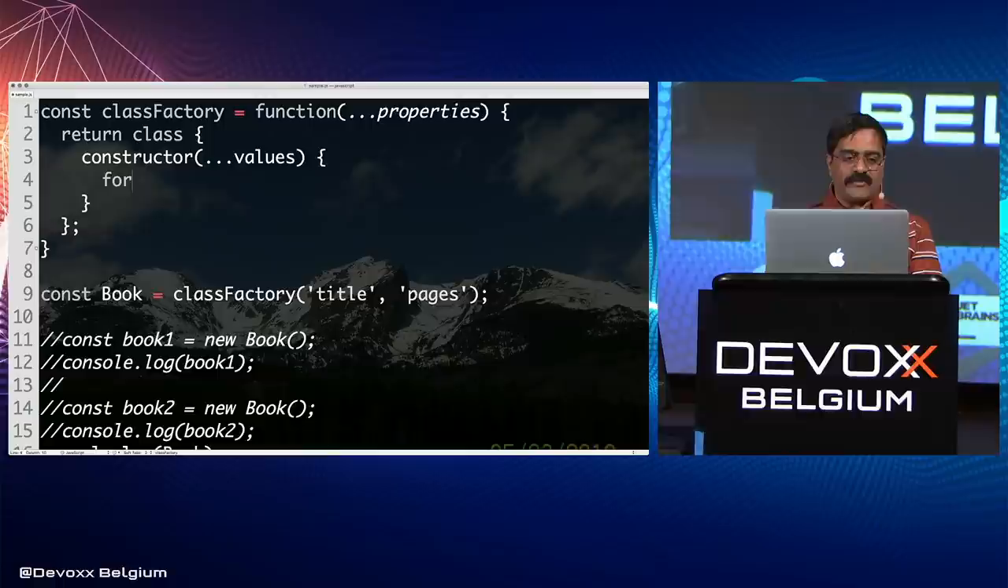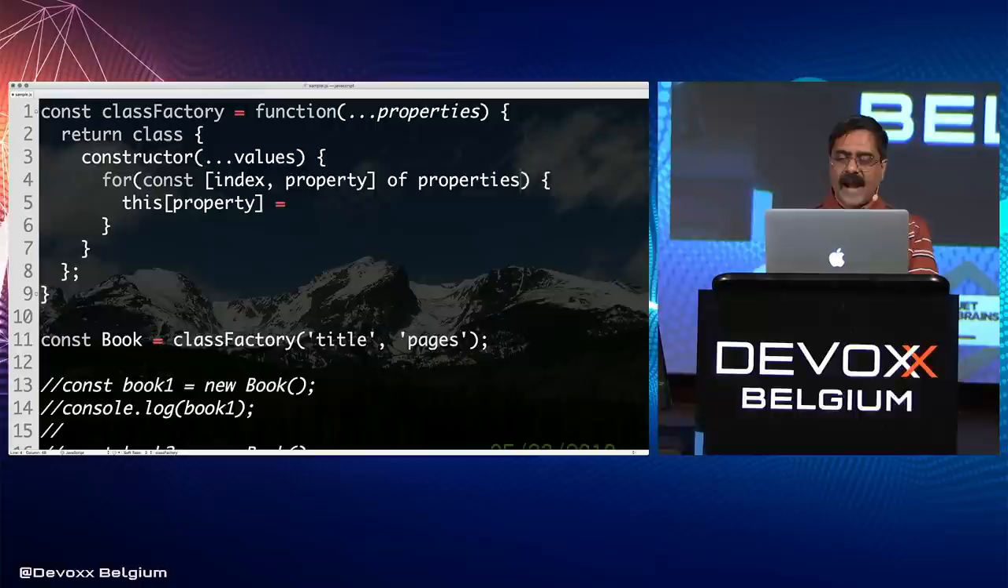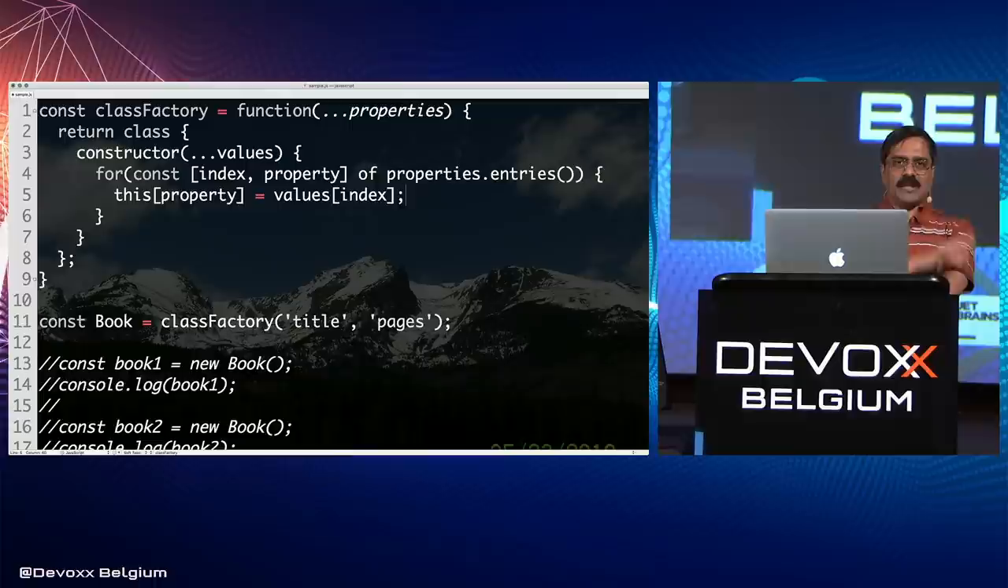Well, here's an idea. For each property of properties, I'm going to simply save this here. So this square bracket is going to be the property that I'm interested in saving, and oh, darn it, I need the values index, don't I? But we know exactly how to do that. So we can say square bracket index comma property, and dot entries, if you remember from the previous part. So we've got the entries on our hand. So we can say here's the property, and the value is values square bracket index. And this gives me the same sequence of values I get from the properties, and I can stick them into this object. Well, let's see if that took us anywhere at all.